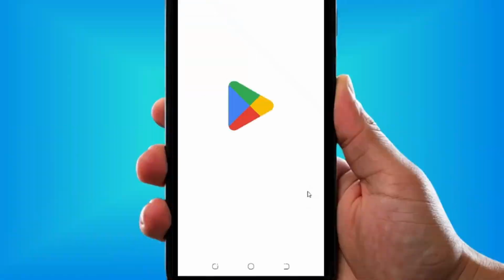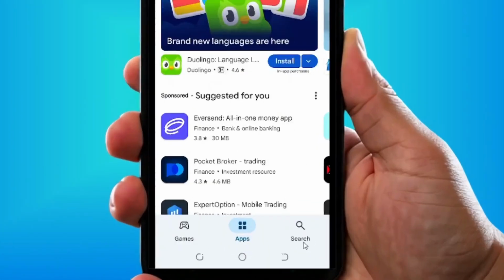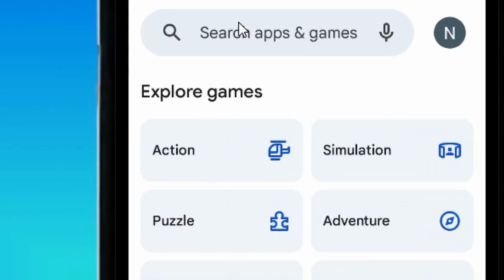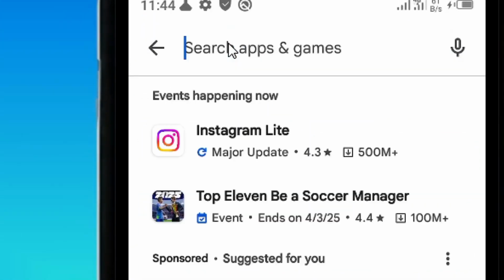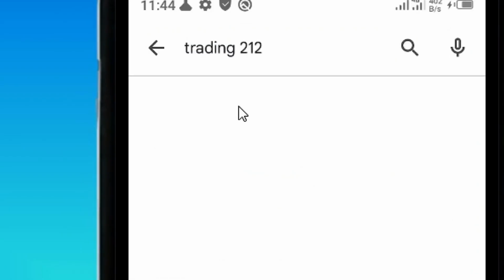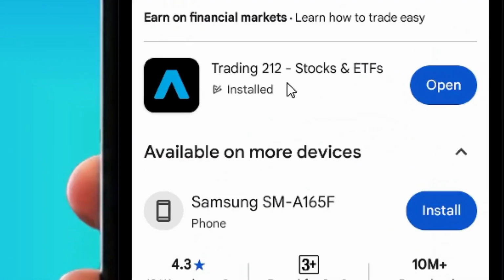Besides this way, you can also go to your phone and then locate the Play Store app and then open it. From the search, just tap on it, and then over here where you have the search bar, type in Trading 212. Okay, and then select it. So when you select it, it is going to open. Select the official app just like this one and tap on it.